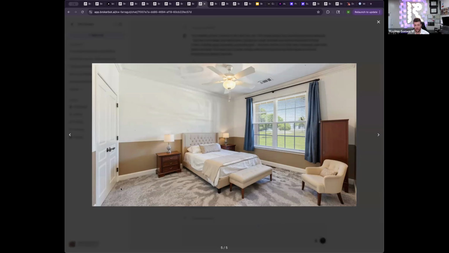And don't use this to write in text. Like, I will tell you right now, it writes it in Sanskrit. You can't understand it. But what I would do is take this, upload it to Canva, and then just write virtually staged right here so it conforms to my local market's MLS requirements. And then I have a good photo ready to go.